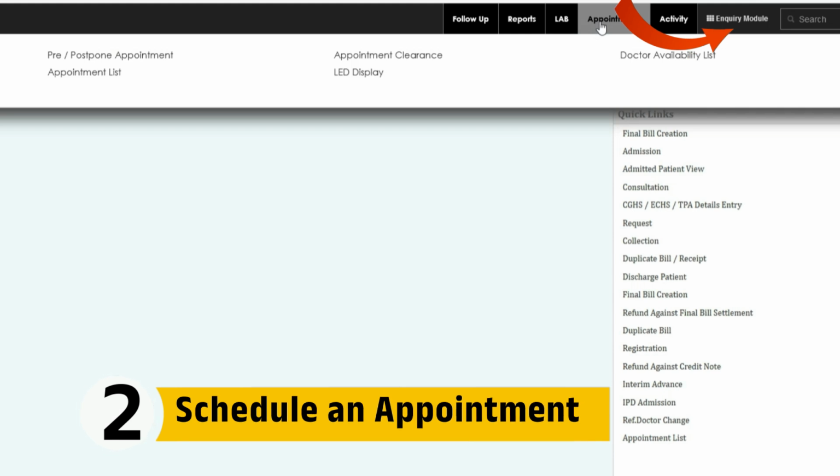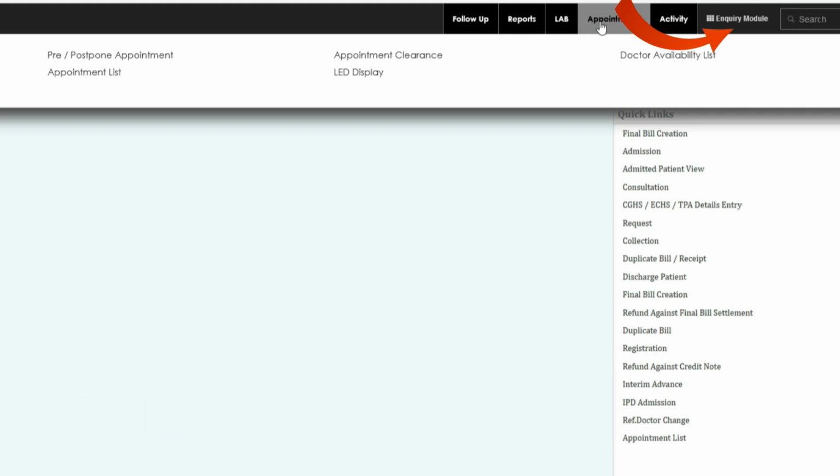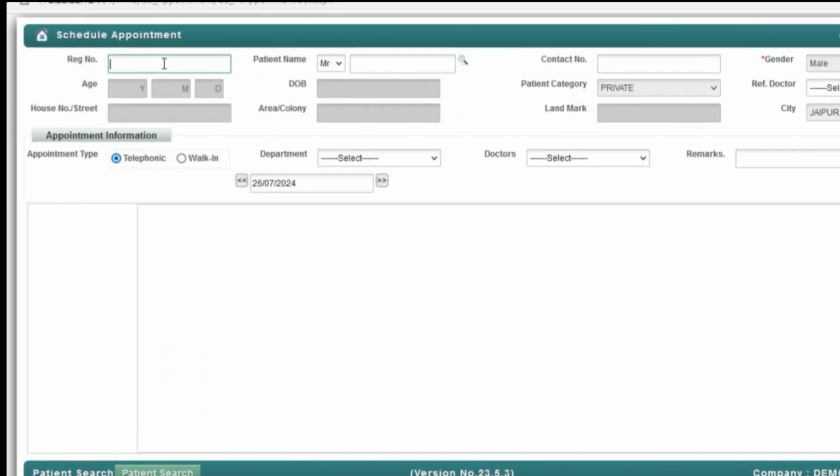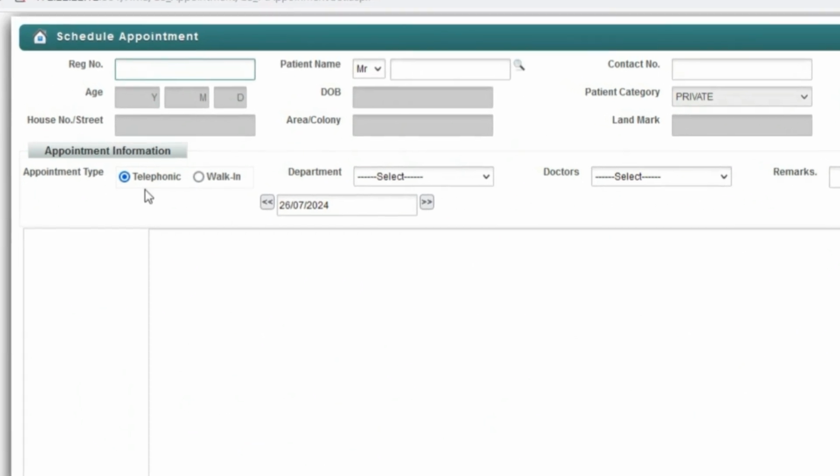After a successful login, navigate to the software interface and go to the Inquiry module. Select the Schedule Appointment section. Here, you can create a patient appointment with the selected doctors.